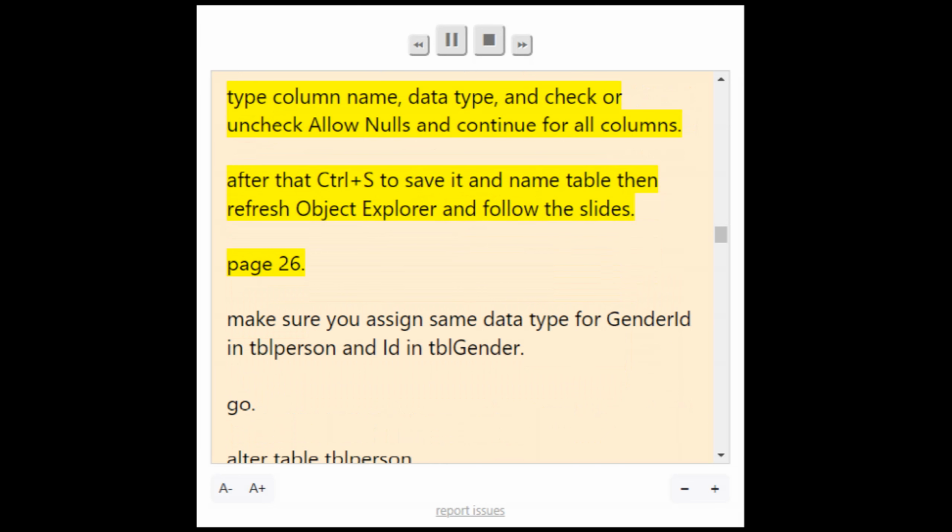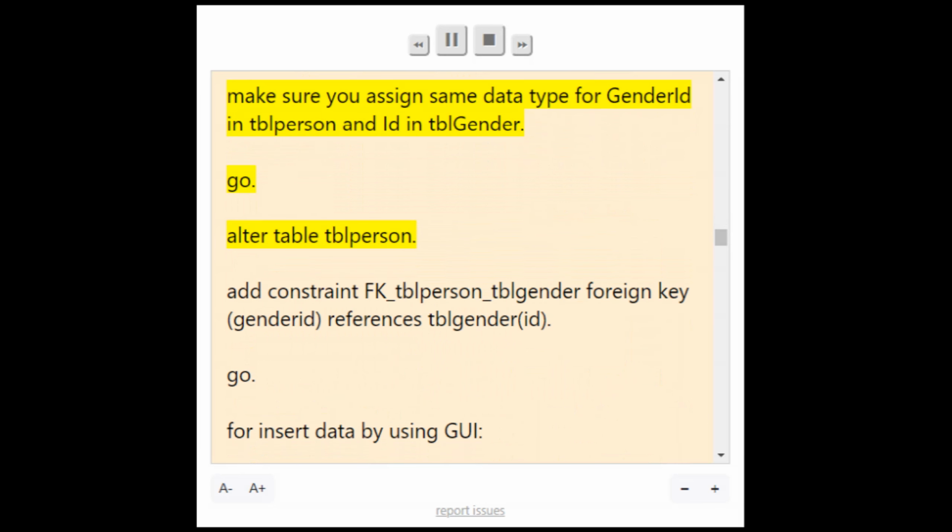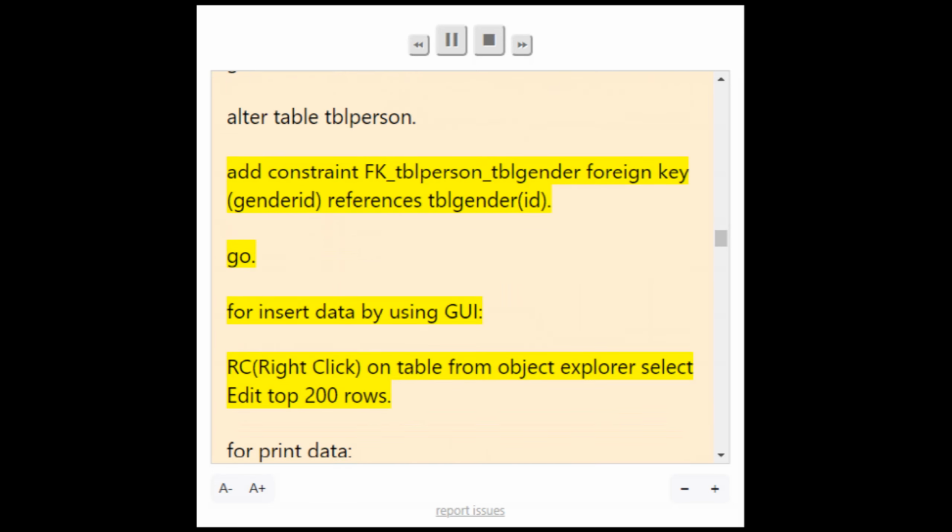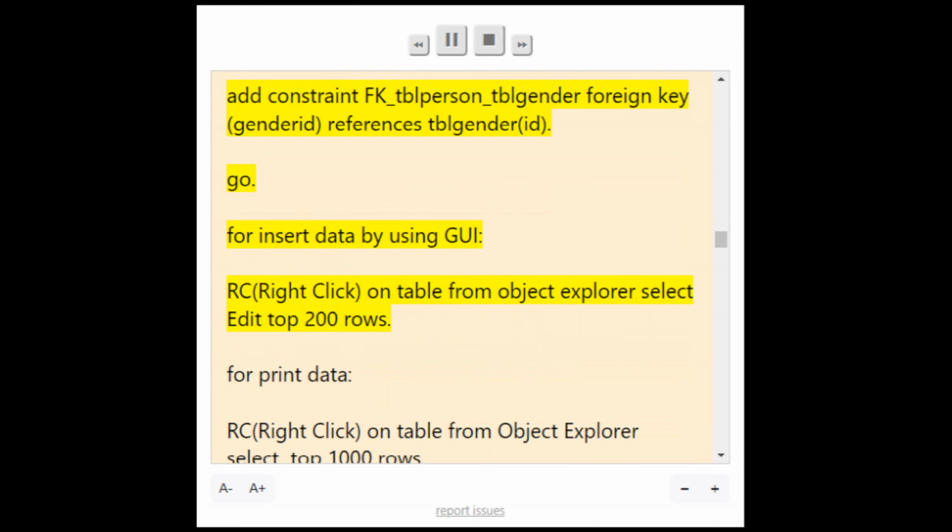Page 26. Make sure you assign the same data type for gender ID in tblPerson and ID in tblGender. Go. Alter table tblPerson. Add constraint FK_tblPerson_tblGender foreign key (GenderID) references tblGender (ID).